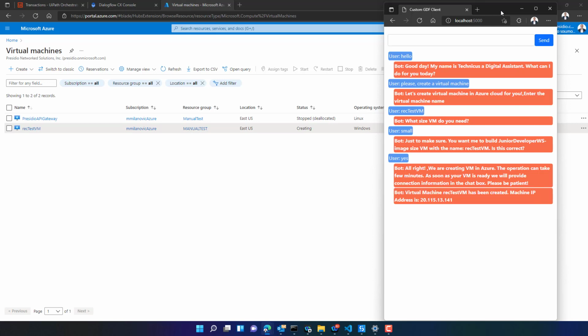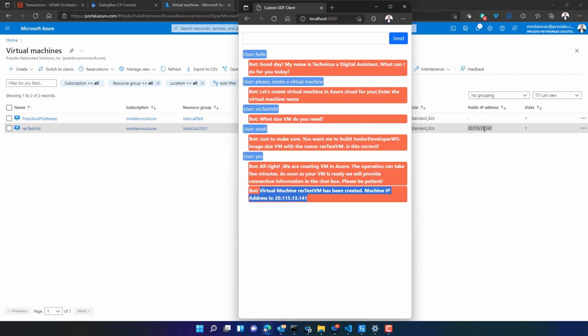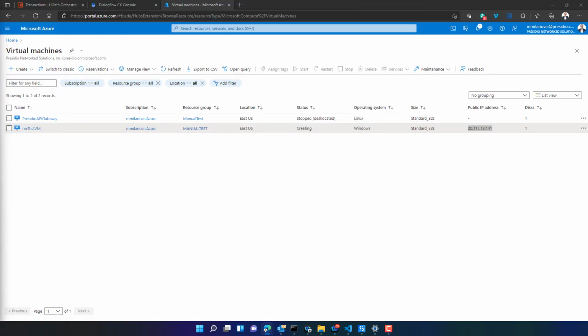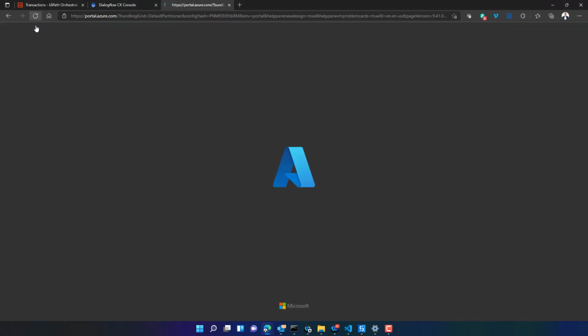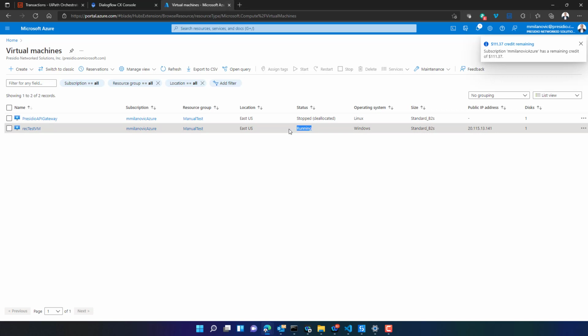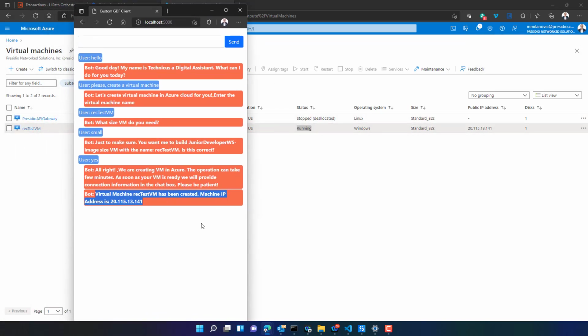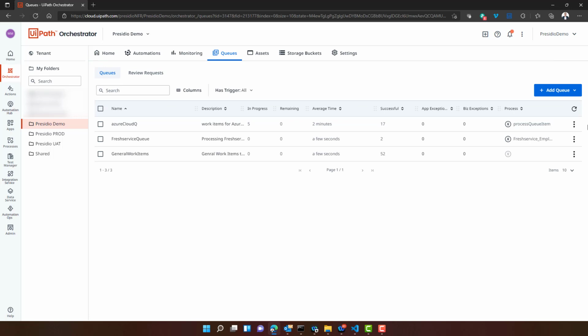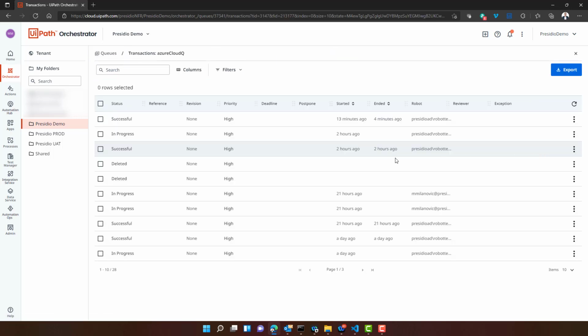And here we go. We just got a response from the bot that the virtual machine, test VM, has been created. And we provided a result of the operation, which is the public IP address of the workstation that was created in Azure Cloud. So even though we had a long-running process that took probably 7 to 10 minutes to complete, we were able to send an asynchronous message back to the user and inform the user via chat that the specific action has been completed. And if we jump over into the orchestrator, we are going to see that the transaction is successfully completed. And again, 13 minutes was the entire process, and we were able to handle this.